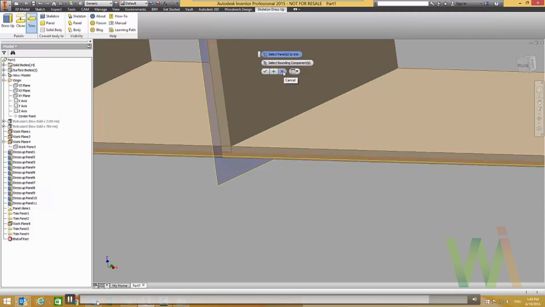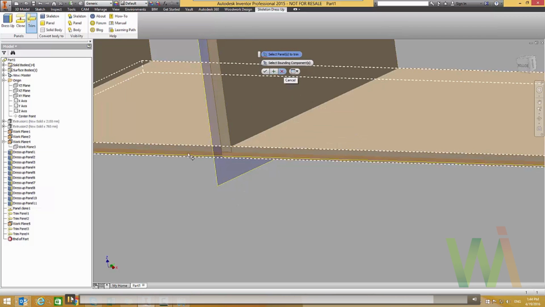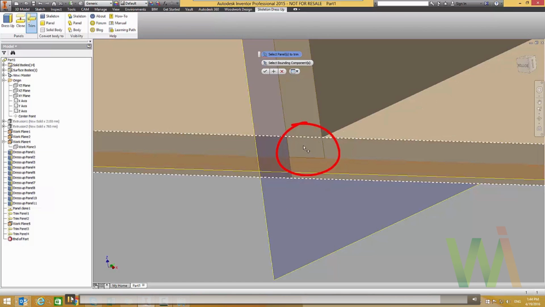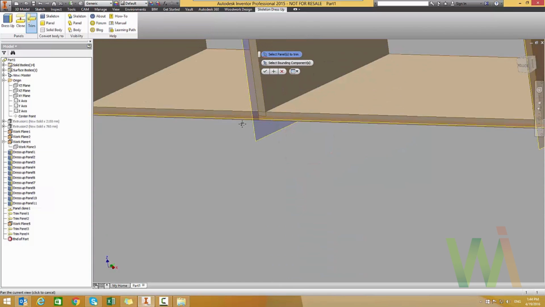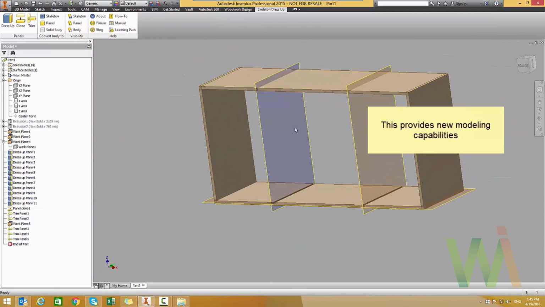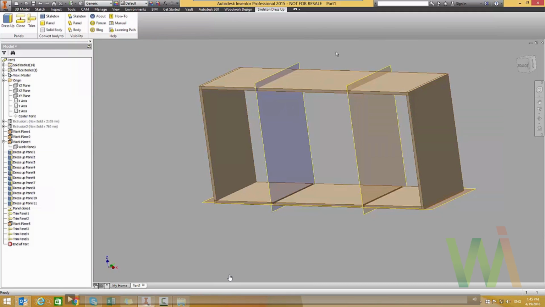Okay, and one more trick is about generating the grooves. So as you can see, we just move the panel and we can do a grooving. Okay, and those features allow you to design in a little bit more streamlined way.